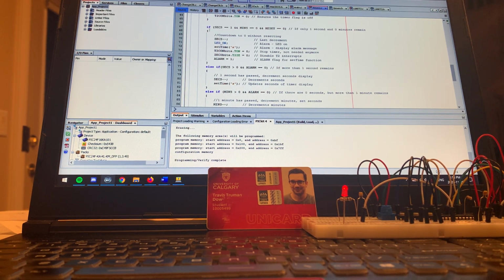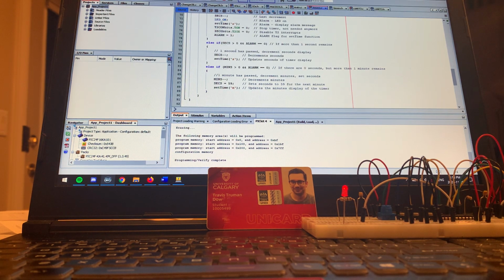So for instance, if there's only 1 second left when this T2 interrupt is triggered, that's going to be the end of that second. So the alarm's going to go off. It's going to turn the LED on. Alternatively, if there's more than 0 seconds, it's just going to decrement the seconds and then update the display for the new time. And then similarly, if there's minutes left but no seconds left, then it's going to decrement the minute and then set seconds back up to 59 for the next minute.